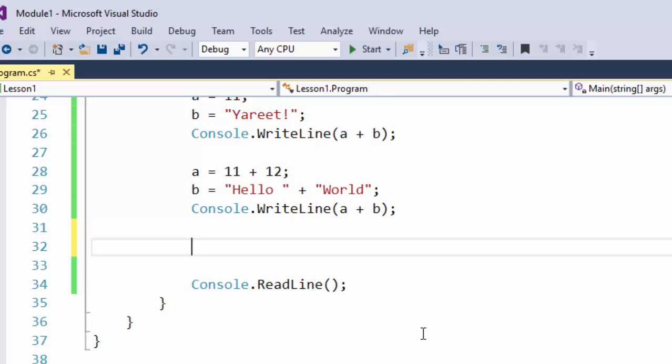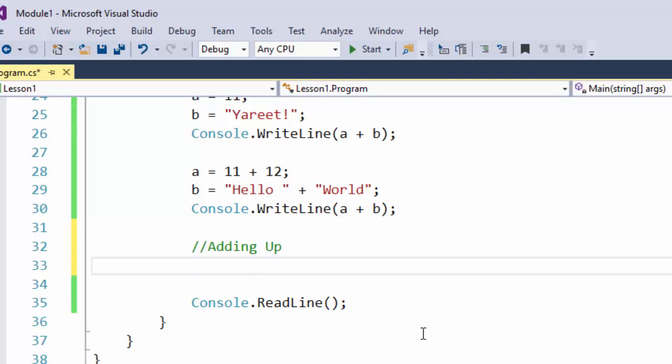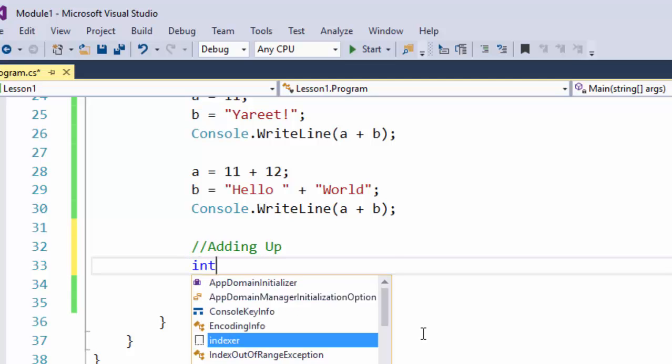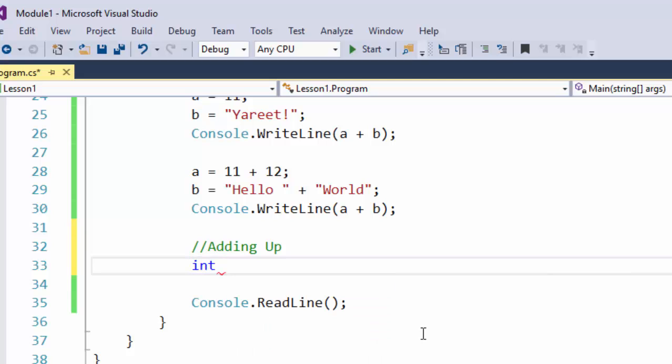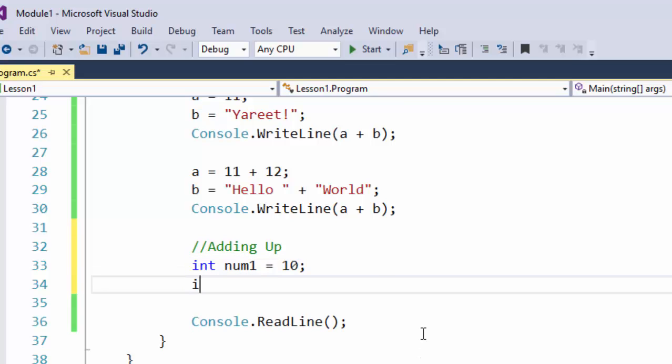Okay, so here's another one. I already have an integer called A, and I already have a string called B. So we'll start, think with a clear head. I'm going to have an integer called num1. We'll just have that short for number 1. And I'm going to put in there number 10. And then put in here number 2 equals 20.